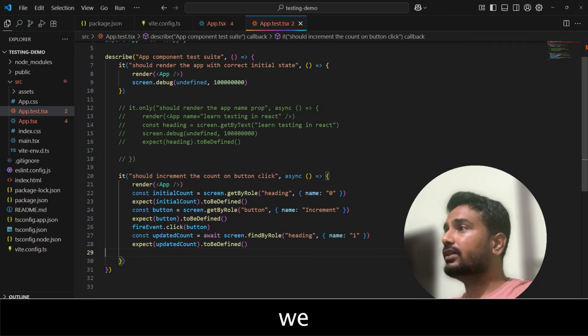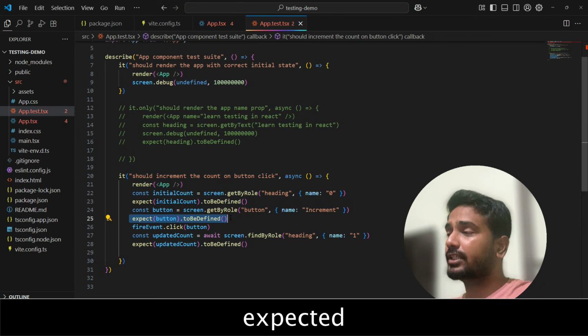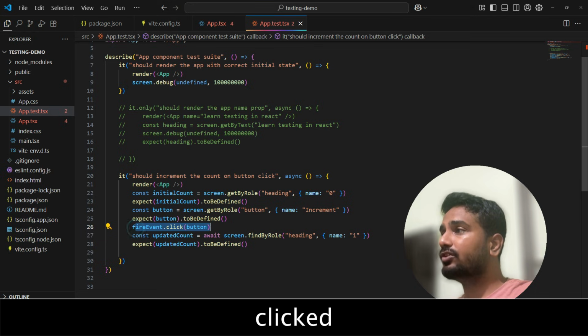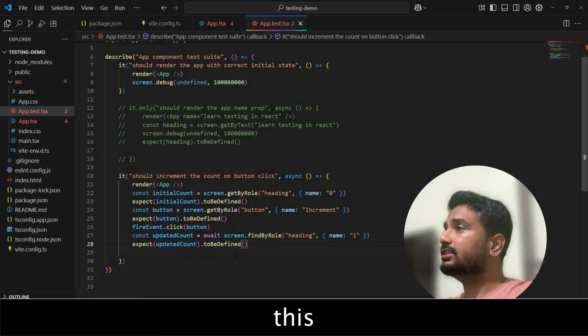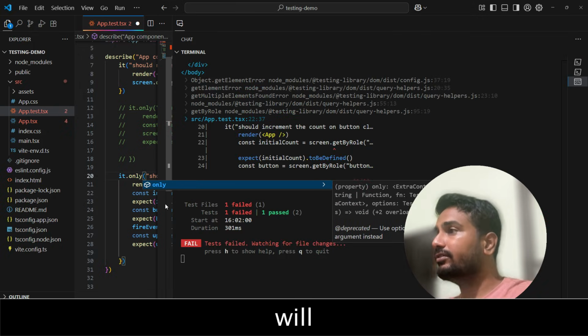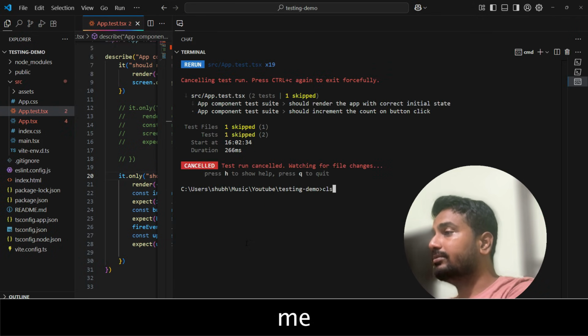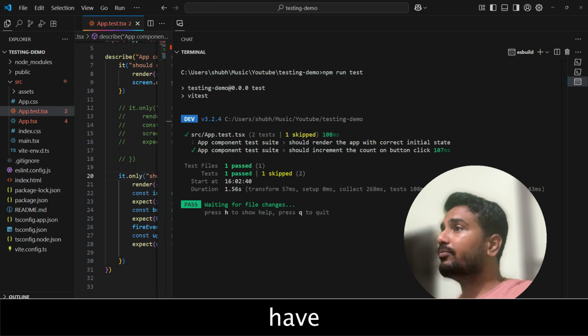We render the app, we get the initial count text, we expect it to be defined, then we get the button, we expect that the button is present, then we click on the button and we test that the count is updated to 1. Let's test this. I'm in the terminal, and here I'll pass it .only, that will run only this test. Let me clear the terminal and call npm run test. Right, we have passed the test.